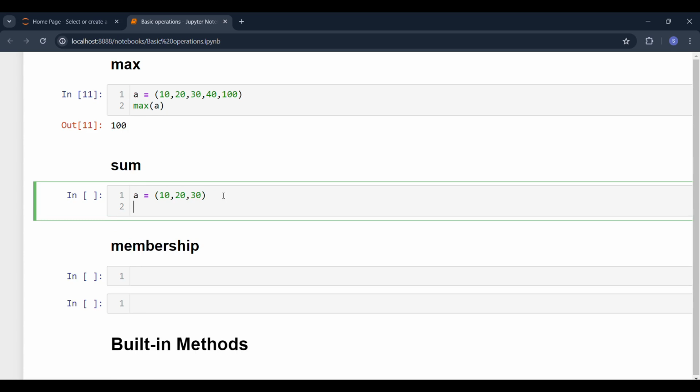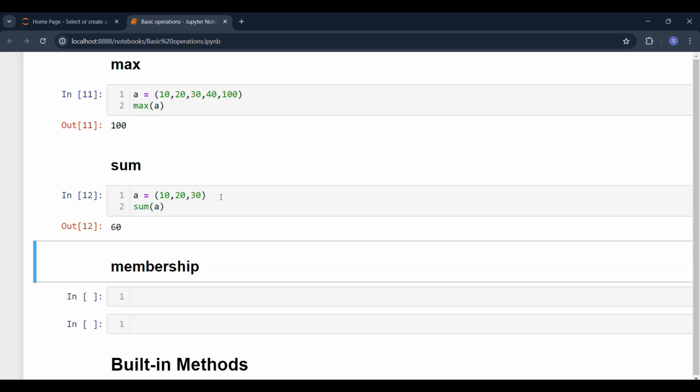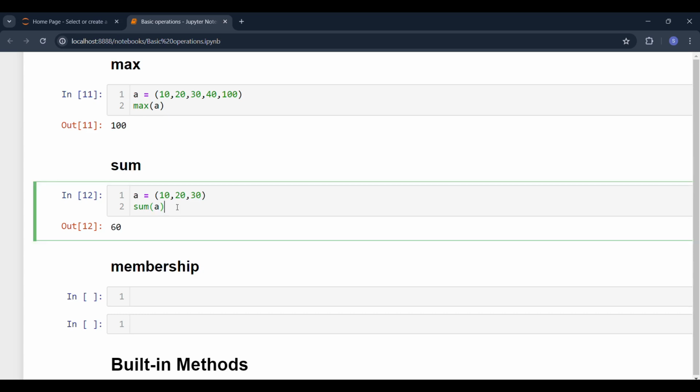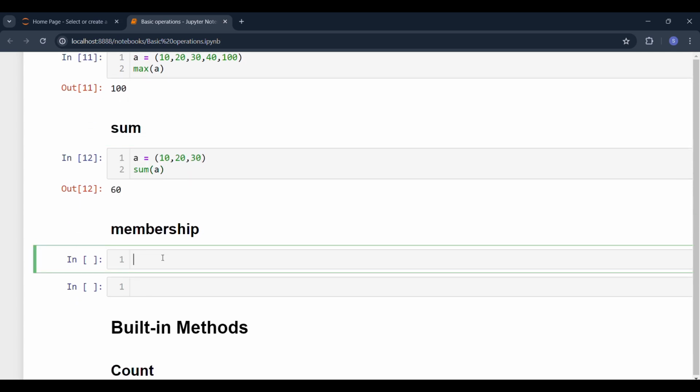So sum. Now sum of a, if I print, is 60, so 10 plus 20 is 30, 30 plus 30 is 60. Okay, by using sum, we can add the elements of tuples. And membership. Basically membership is nothing but checking whether a particular element is present in that particular tuple or not. It is used to check this.